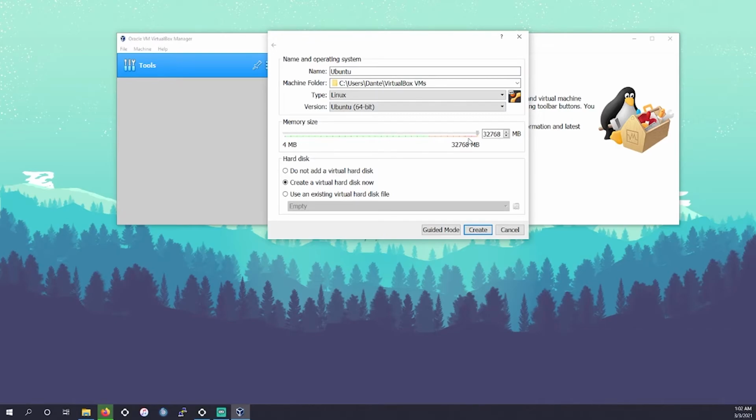So you never want to run full memory capacity. That means your actual computer is going to run really sluggish, but you want to give it at least 30% of the load that you could spare. So in this case, I'm going to offer 8,192 megabytes for memory.